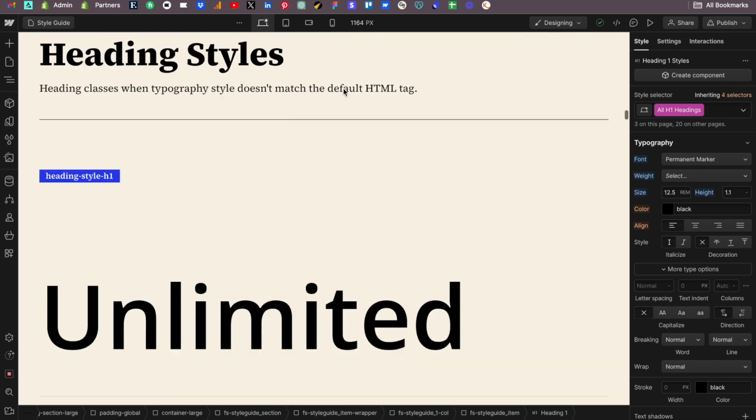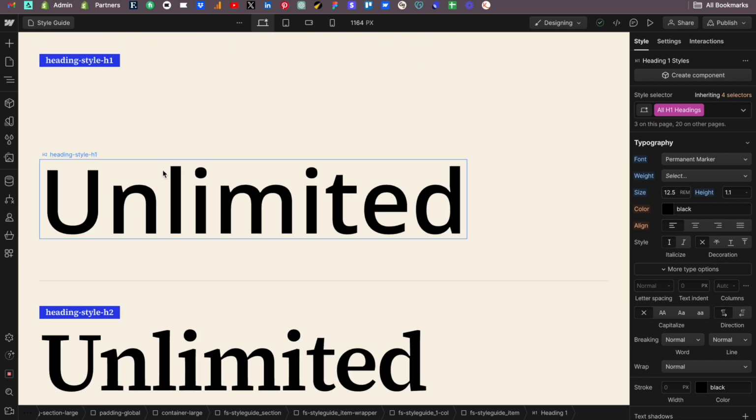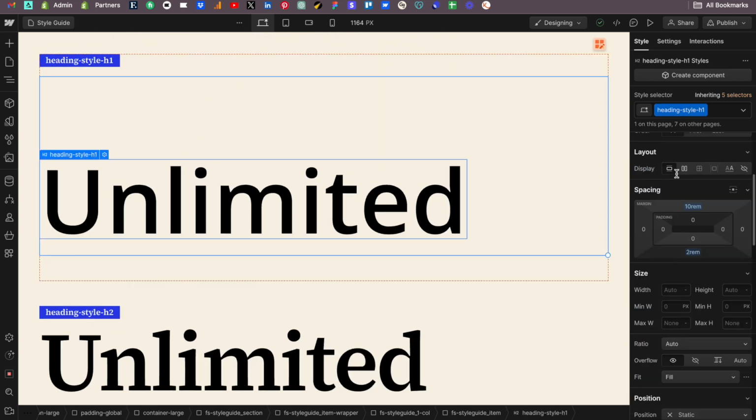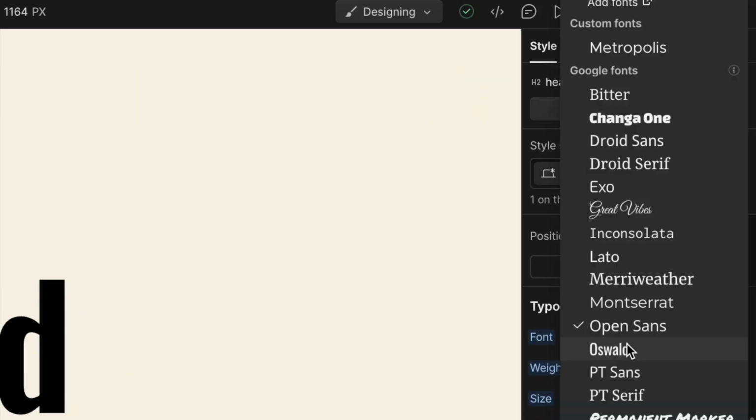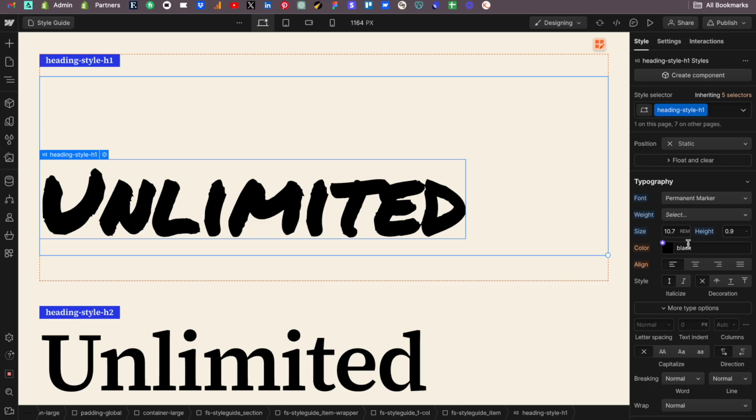So if we just scroll down further, you can see everything else has changed except for this one here. So again, I'm just going to click this and make sure that it says heading style H1, scroll down to typography and add my other font. There we go. All fonts changed.